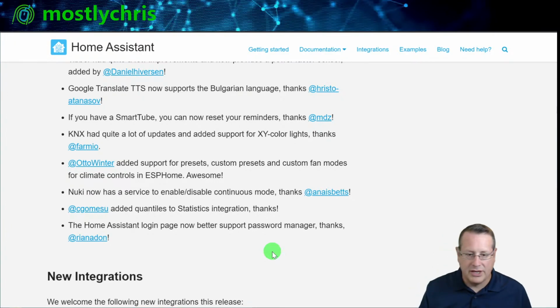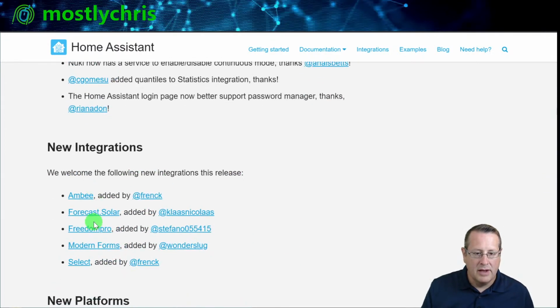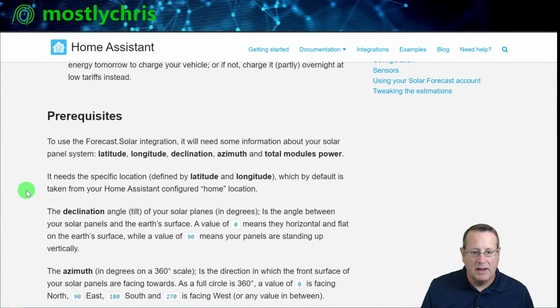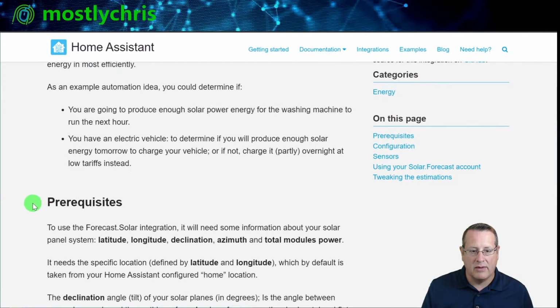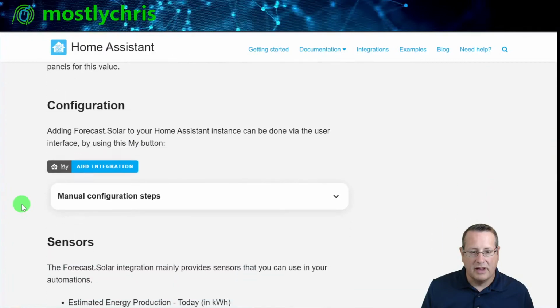And then we have a few new integrations. Ambee Forecast Solar is that new one that the intern built. It allows you to forecast the amount of solar you're going to get for your solar panel system, so you can get an example of how much power you're going to generate for the day or whatever. That's interesting if you have solar panels.